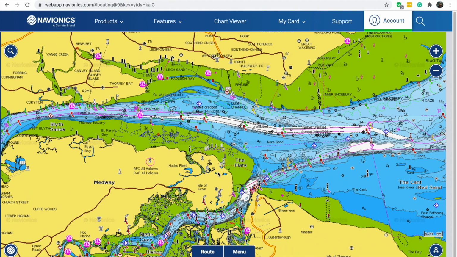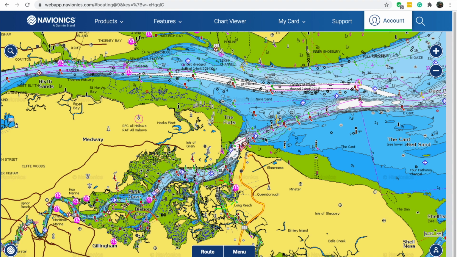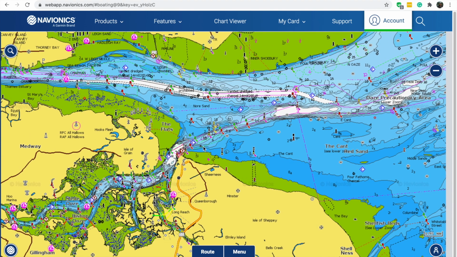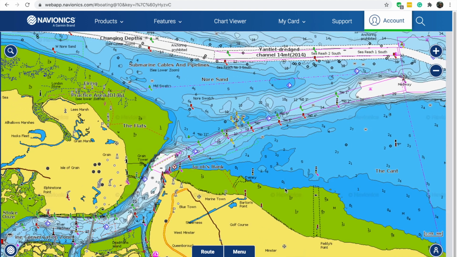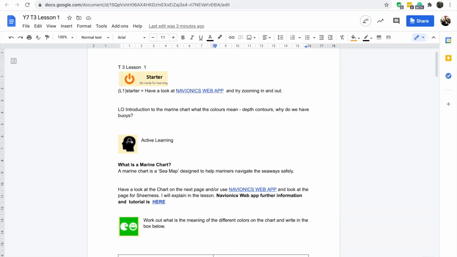So this is the River Thames, and we've got the River Medway here. The chart that I've given you on your worksheet is the River Medway as it comes out into the Thames estuary. We can zoom in and out with the plus and the minus, and this is the chart that we have. So let's go back to the sheet and have a look at it.